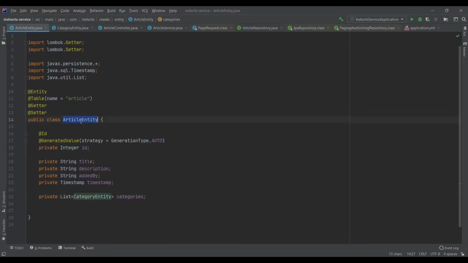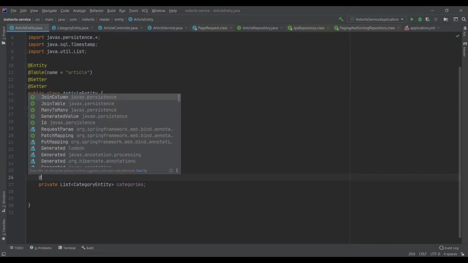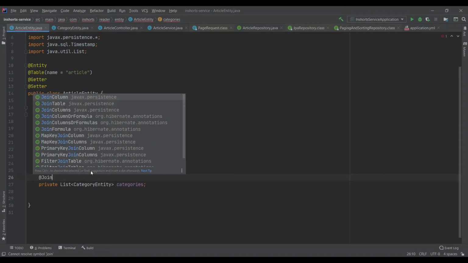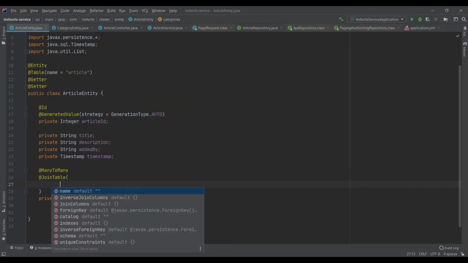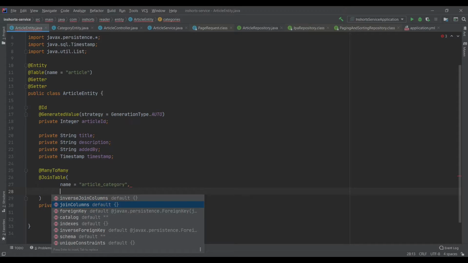So this one article object will have multiple categories. We want an annotation called many to many, and that would be added here. Here I've changed this from ID to article ID. Let's add that join table. There are a bunch of attributes that we can write in join table. First of all is the name of the table. This is that article category, this is that mediator table. There are 2 attributes that we're going to write: one is the join columns and the other one is inverse join columns.